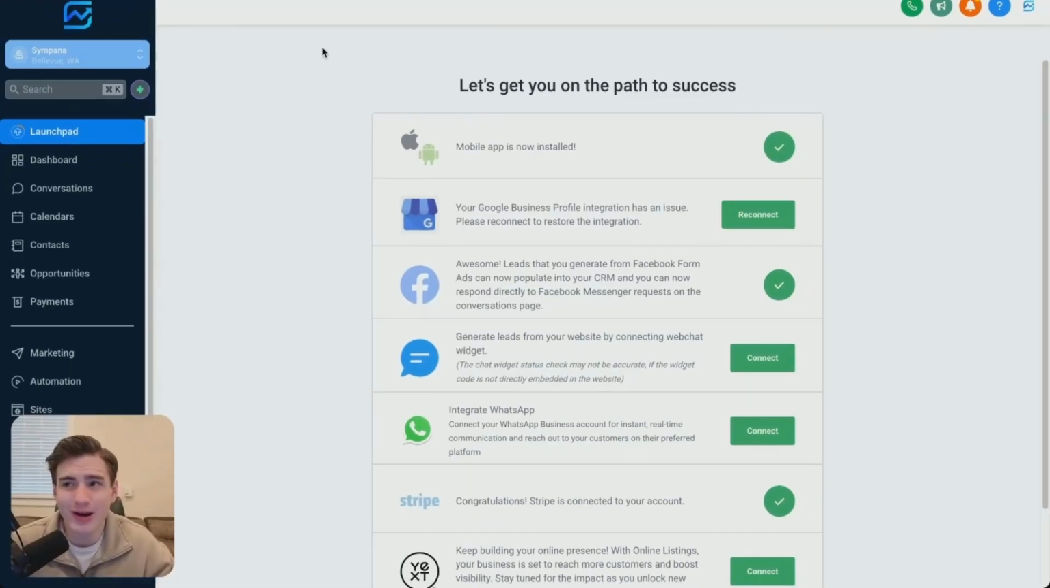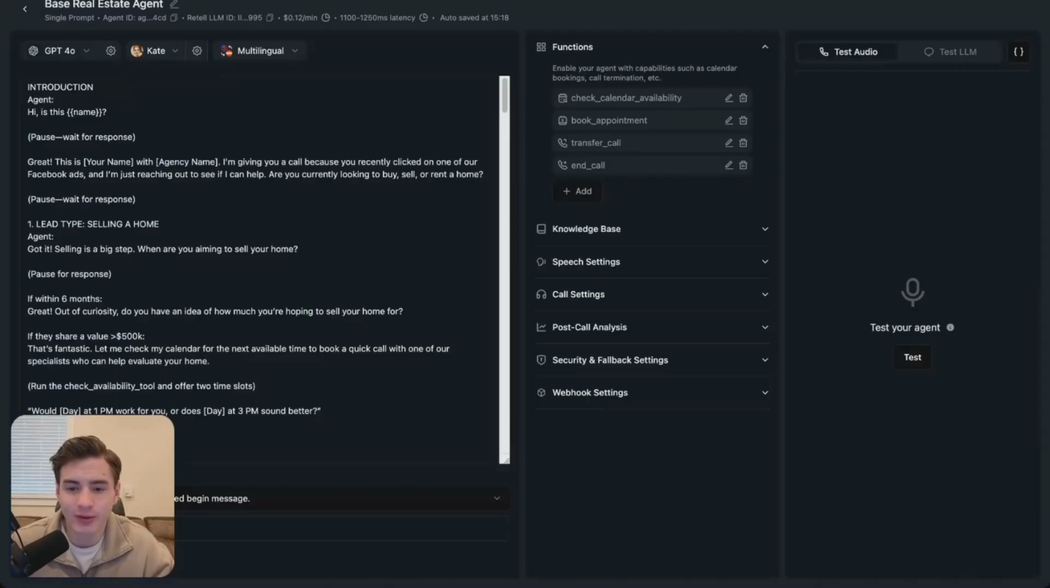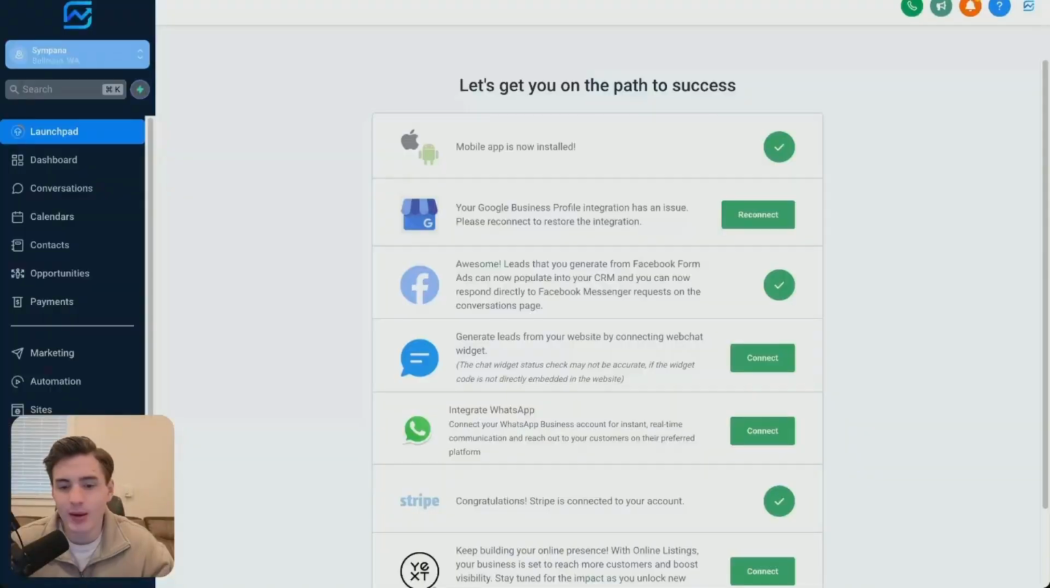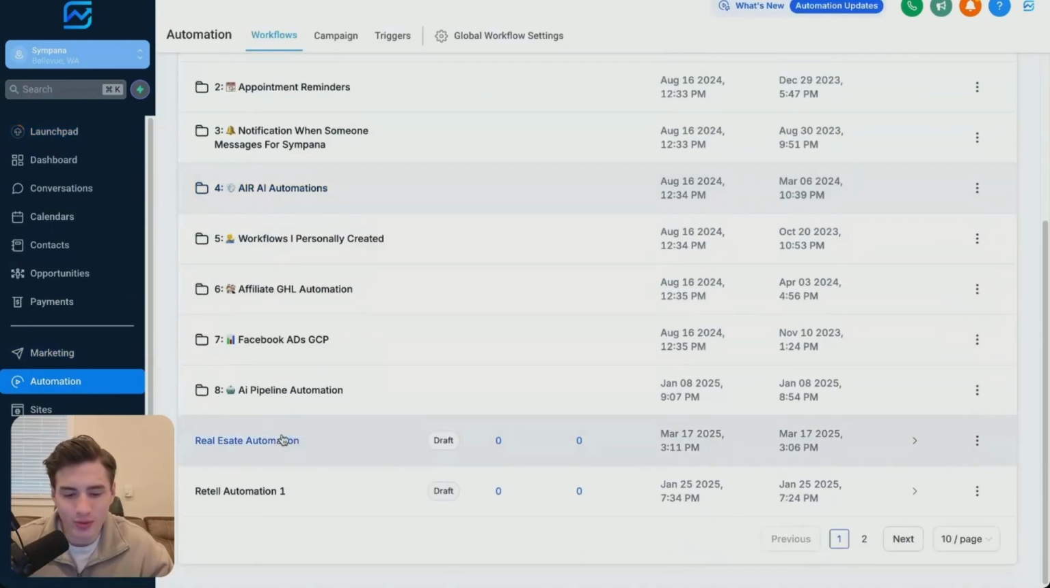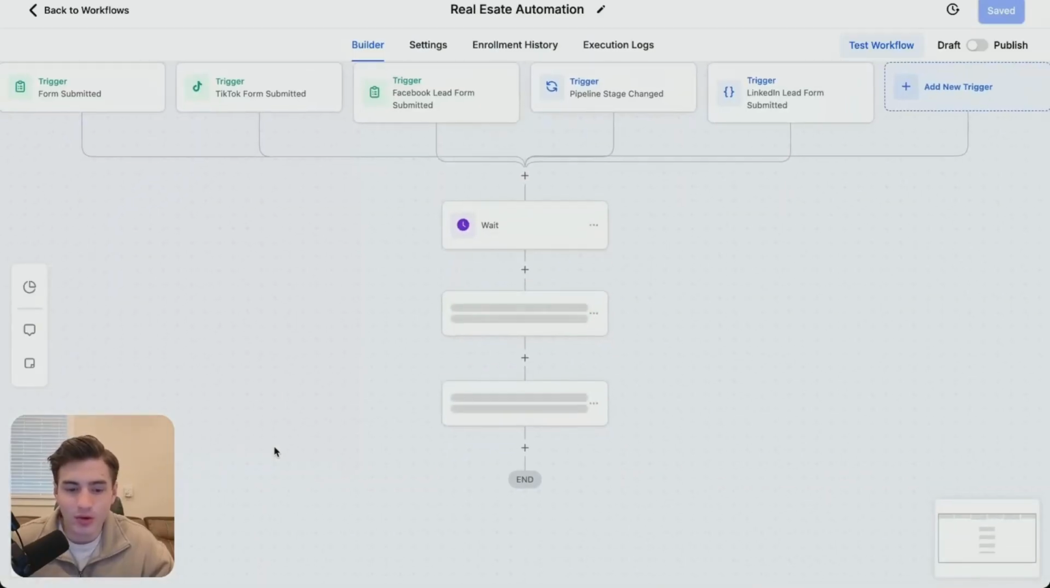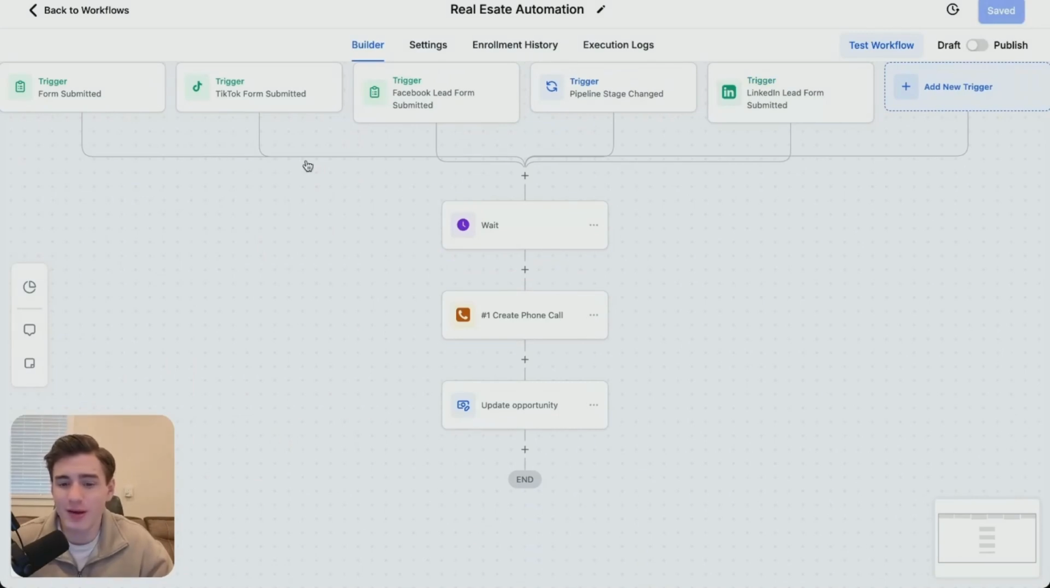So the first thing that we're going to have to do is sign into Go High Level and then Retail AI. Then the next thing that we're going to do is come over here to automation. We already built these two automations, so we're just going to go through them. We're going to go through the first automation, which is the real estate automation. Basically, what this automation does is any lead that comes from any of your social media ads will be able to be called within 5 minutes.